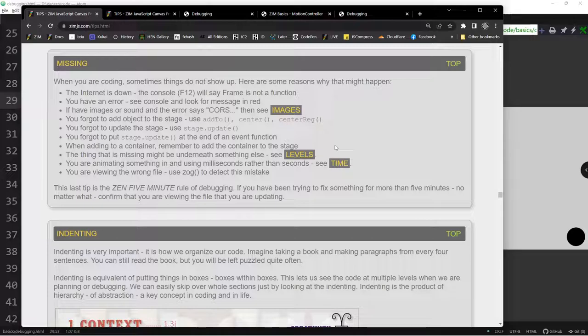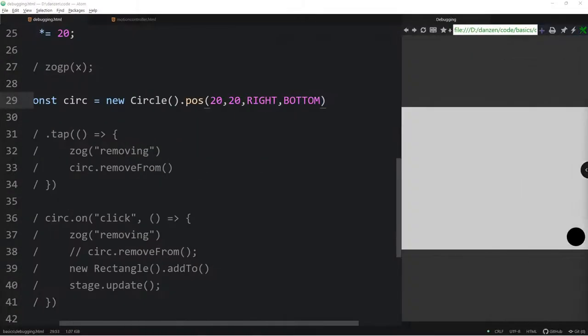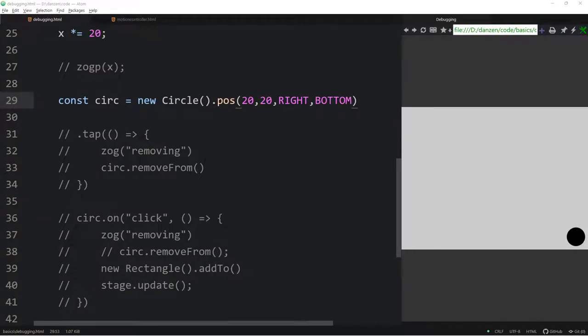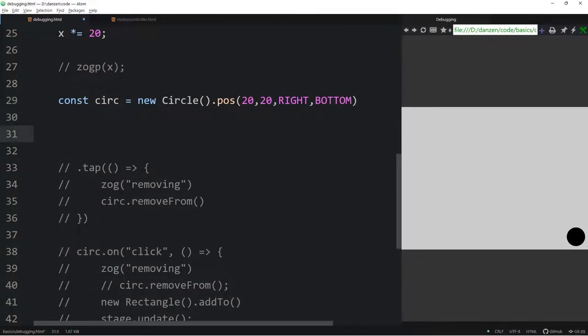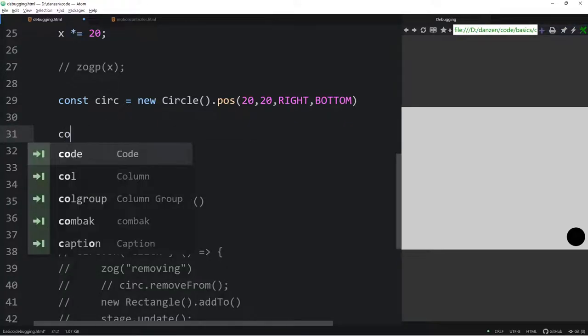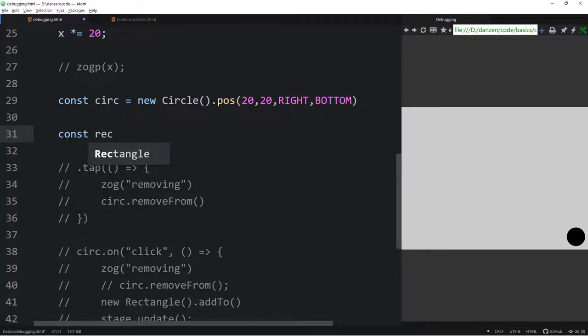Okay. The thing that's missing might be underneath something else. So remember that there are levels. Sometimes if you add a rectangle and... So let's bring back our rectangle here. Where was our rectangle? Const rect. Note, by the way, the misspelled const, whatever that is, doesn't go blue like const does, so you should watch the coloring of these. They'll help you figure out what's happening sometimes. So const rect is equal to a new Rectangle.